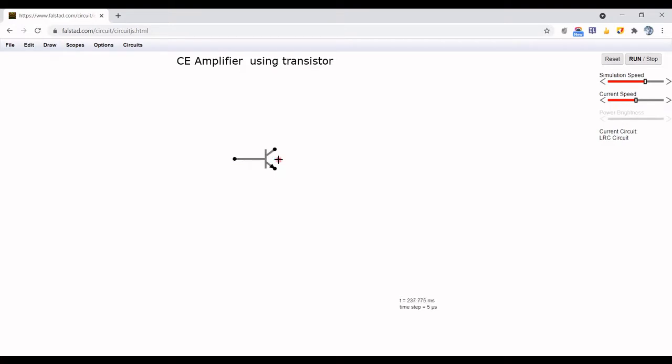So now we have a transistor, and we know a transistor could act as a switch or it could also act as an amplifier. A transistor could be made to act as a switch and it could be made to act as an amplifier by giving appropriate base voltage. And now let me take you to a data sheet.